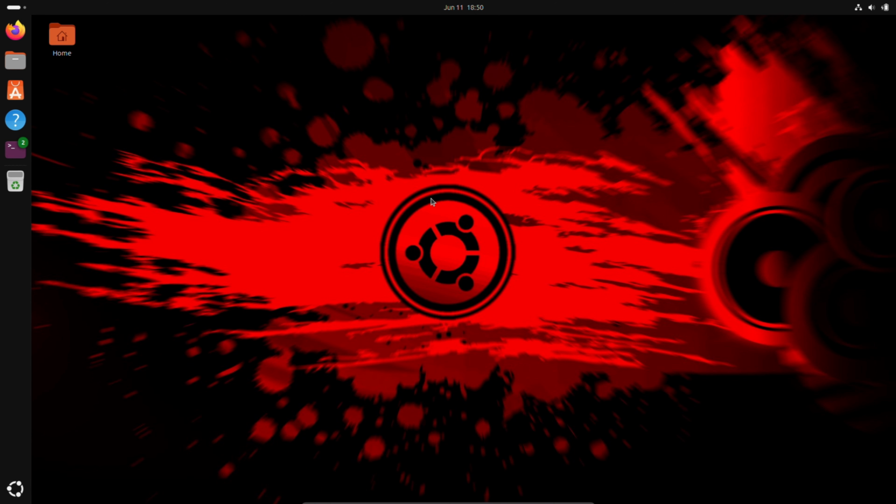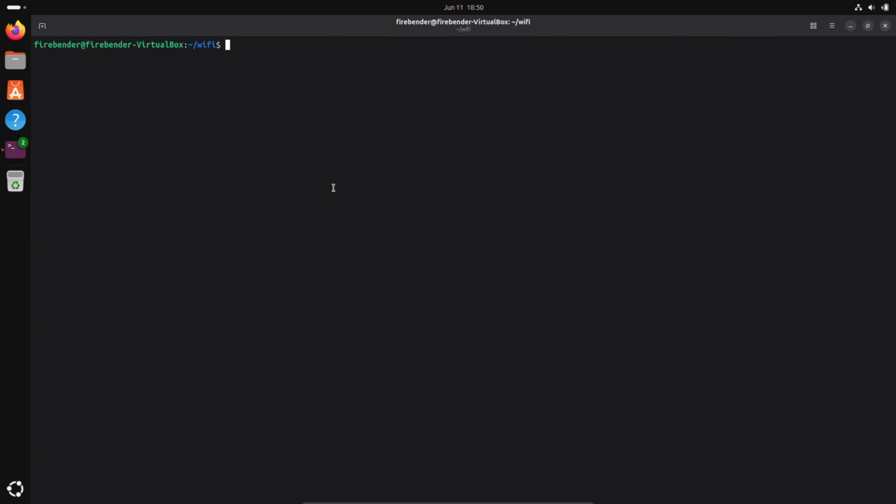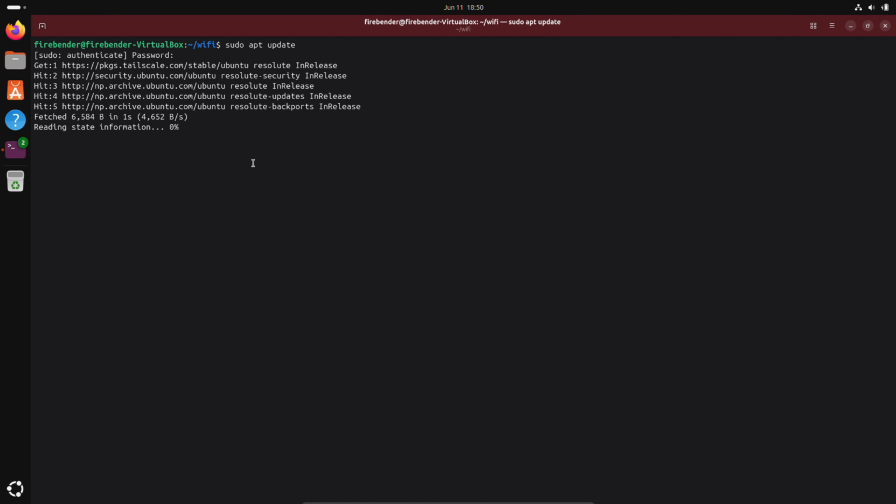To install Wireshark, first update your Linux machine. Open a terminal and type the following command: sudo apt update. Once the update is complete, install Wireshark by typing the following command: sudo apt install wireshark -y. I have already installed Wireshark on my Linux machine, so I will move directly to the demonstration.